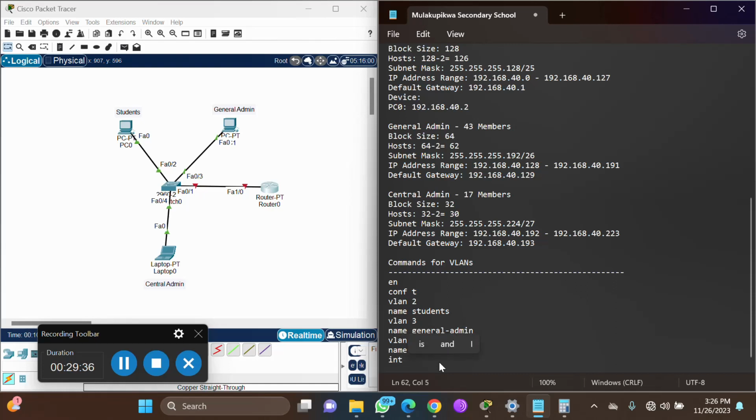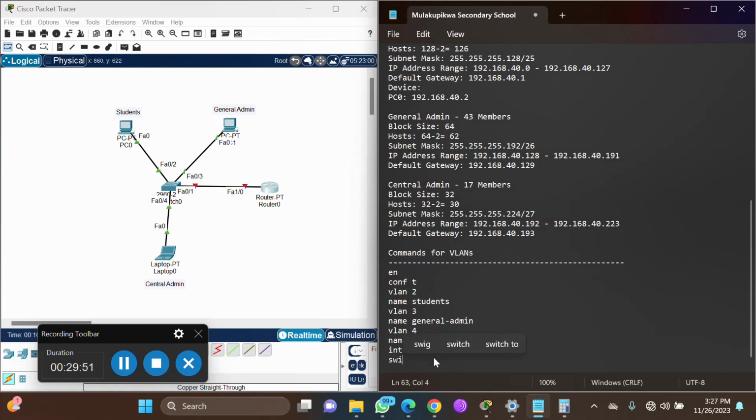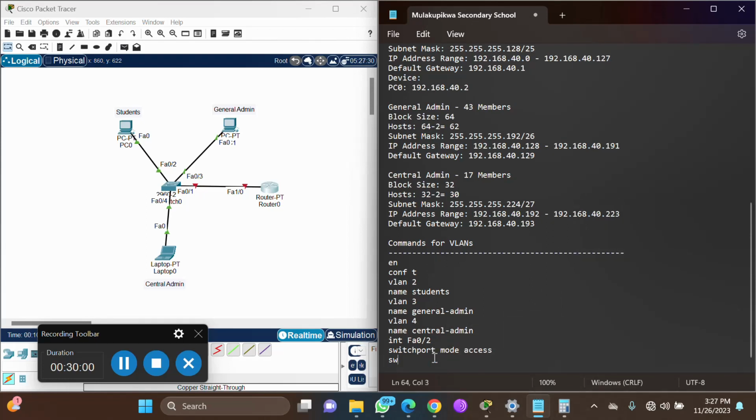So you say int for interface fa 0/2, which is this interface from the switch going to the students. So that interface, you say switchport mode access. Again you repeat switchport access VLAN. So now students is VLAN 2, so you say VLAN 2 for students. So we need this port to access students, such as here as it is.